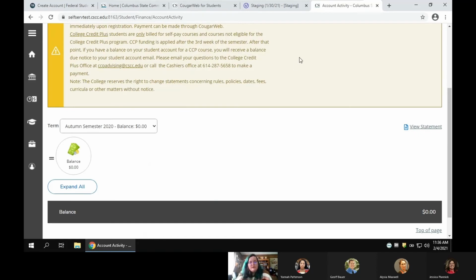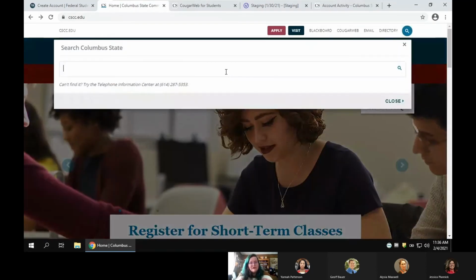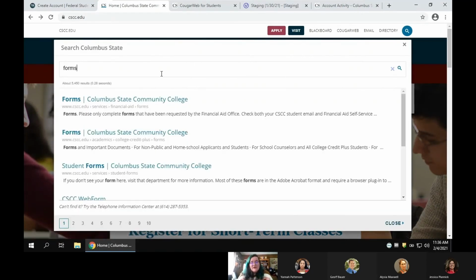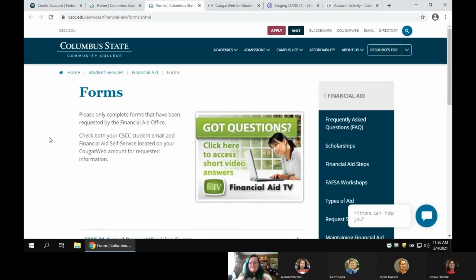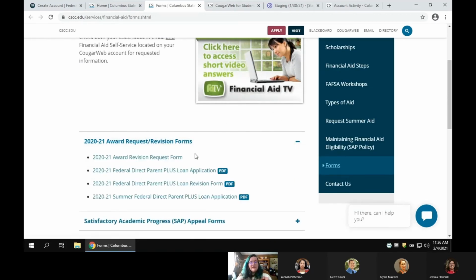The only other thing that I wanted to really mention was our award revision form. So I'm actually going to do this pretty much the exact way that I do it when I get questions about it, specifically through chat. We've got a really succinct forms page right here for financial aid. Go ahead and click right up top. And you can access the award revision form right under this drop-down menu for 2021 award revision forms. And the more general one is going to be linked right under here at that first one.